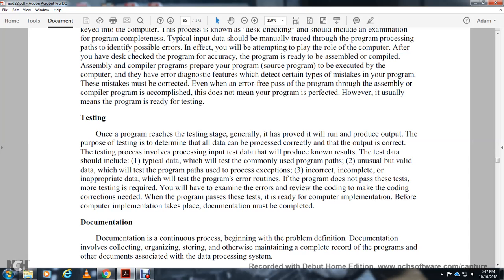Processing the input test data will produce the expected results. Test data should include typical data, which will test the commonly used program paths, usually with valid data. Exception data, the incorrect, incomplete, and inappropriate data, will test the program's error routines.